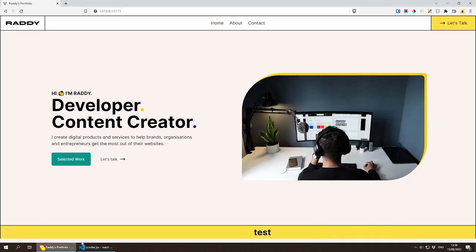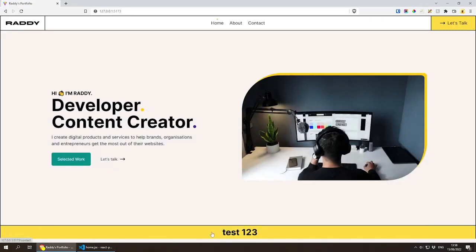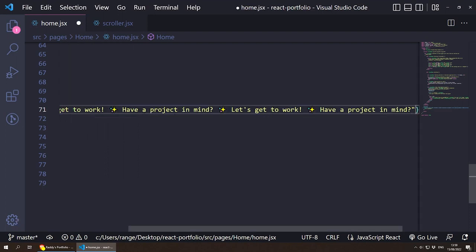Okay. Hopefully, as you can see, we have test. And if we go back to home and do test 1, 2, 3, you will see that test 1, 2, 3 is working. And I copied the text that we created earlier just so I can paste it. So, and I might paste this a couple more times like so, and maybe that should be absolutely fine.